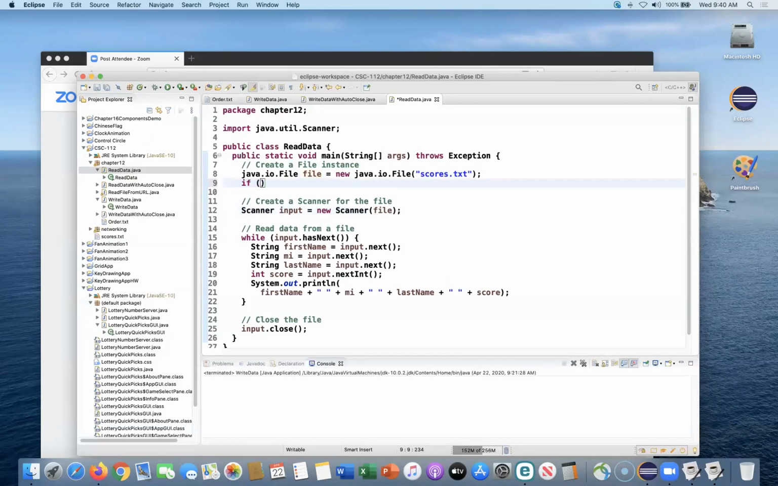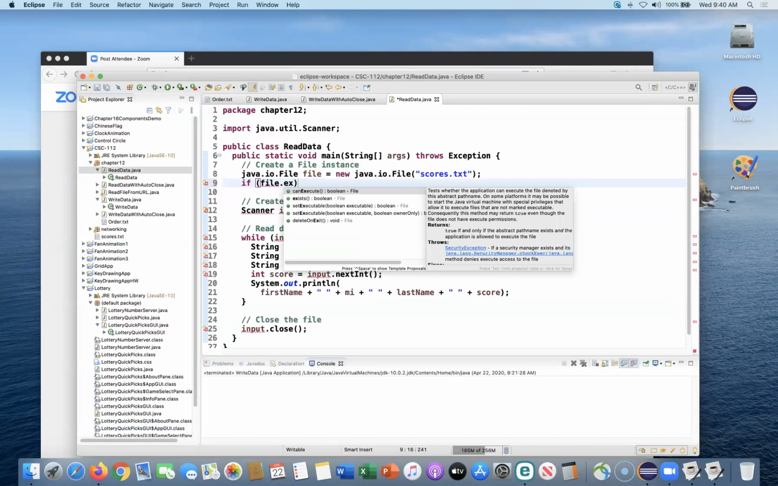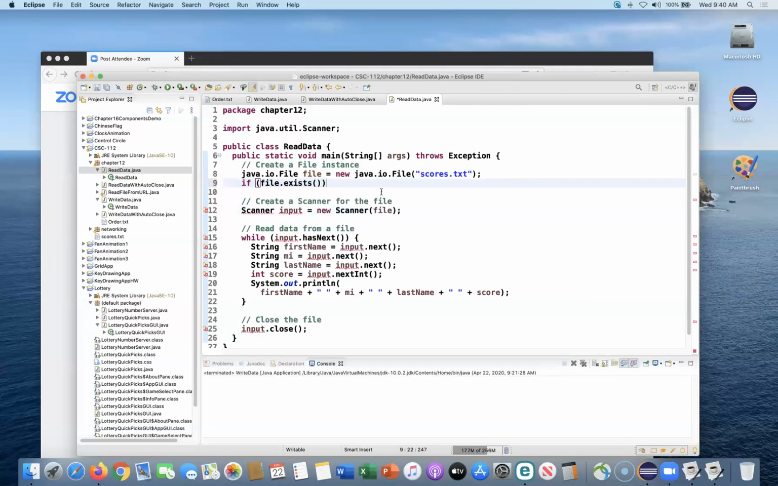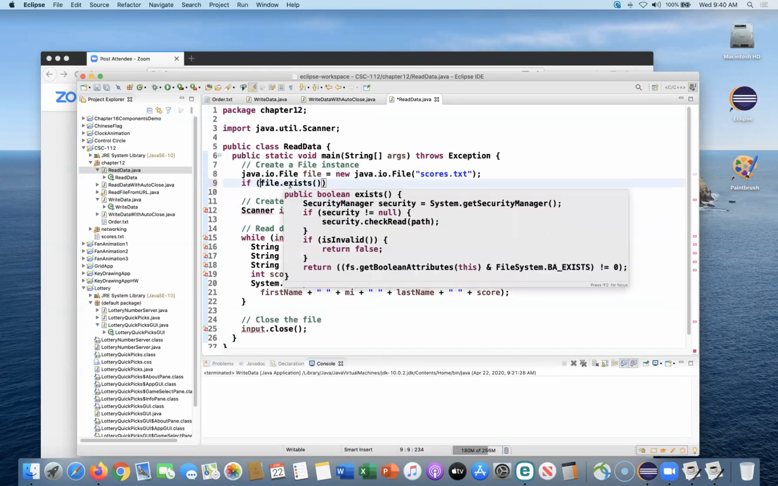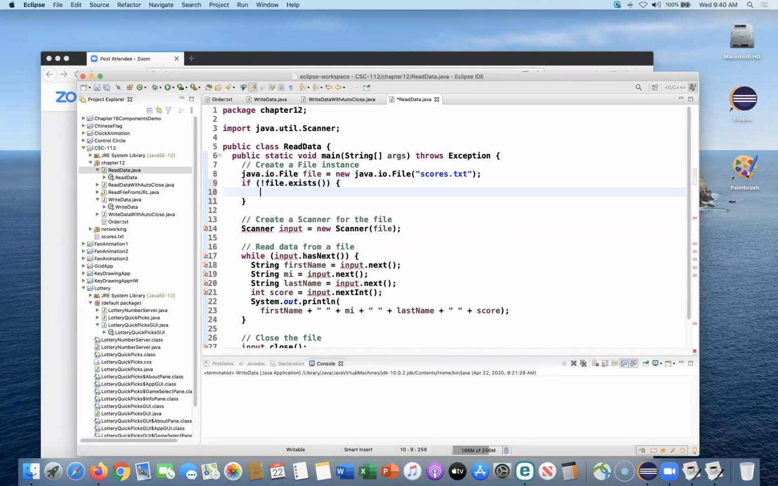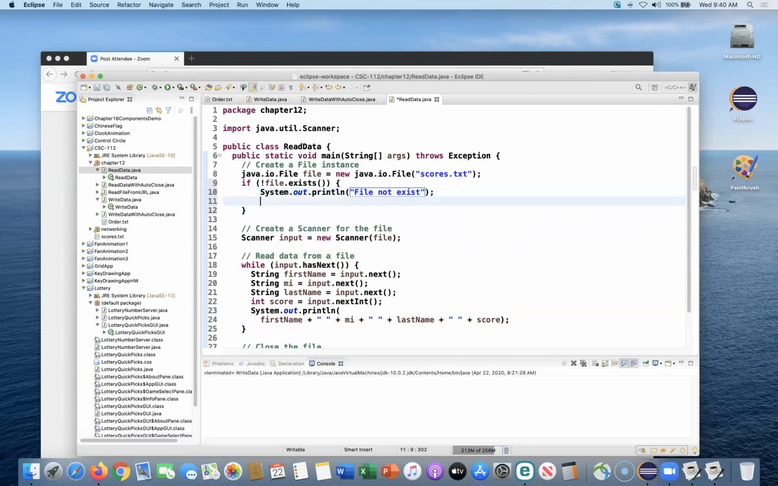So what I would say is if file dot exists. If it does not exist, then there's no sense trying to create a scanner to a file that doesn't exist. I don't know why he didn't do this. If the file does not exist, just return from the program. So it's guaranteed that the file does exist. We can open it up, and now it's going to get all its characters from that file.